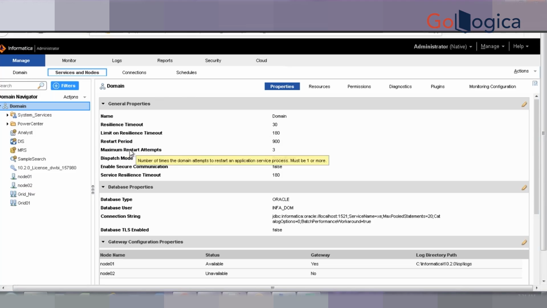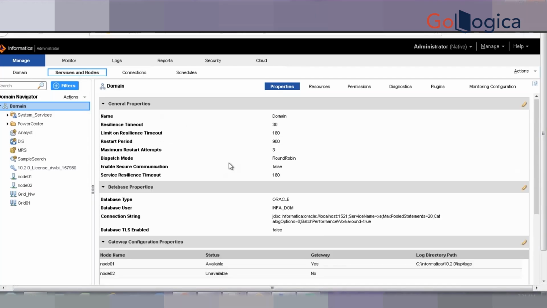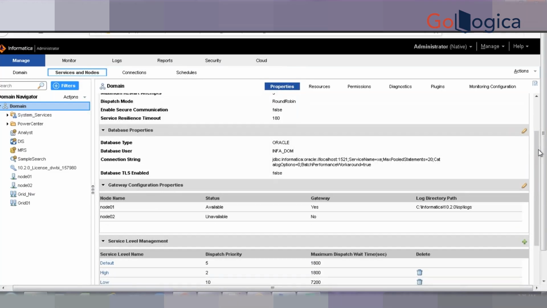Restarting is if something goes down and it tries to restart automatically, then how many times it will try to restart, and till what time it will try to restart. So those properties we will go into in detail when we talk about resilience. So main database properties are here. The first properties are your general properties related to your resilience timeout and your dispatch mode. These properties I'm not going into detail now, because we will talk about high availability, right? So we'll talk about the dispatch mode, and load balancing is there.